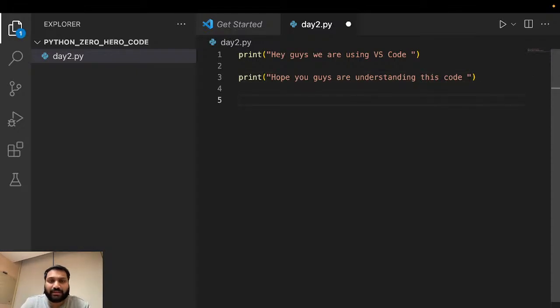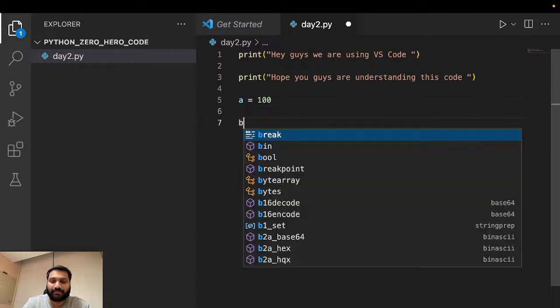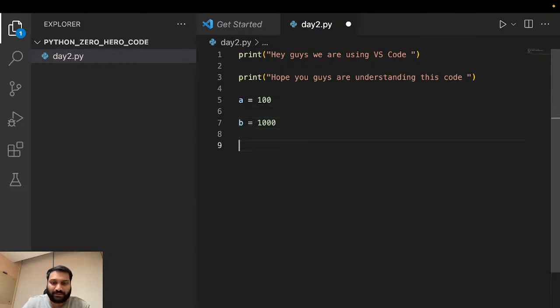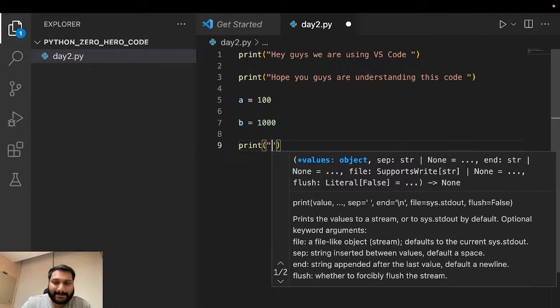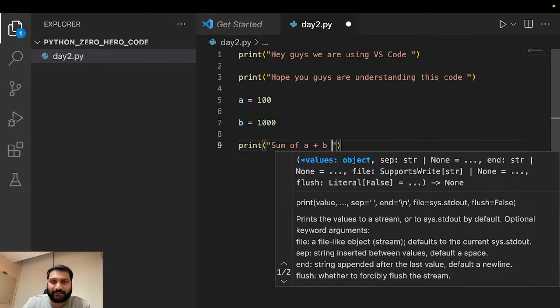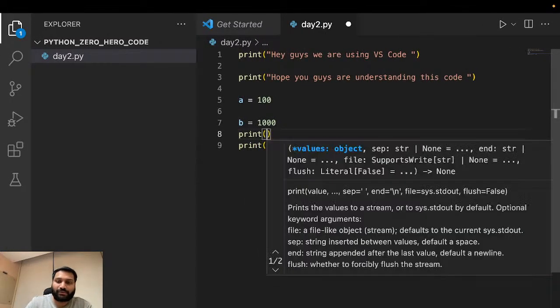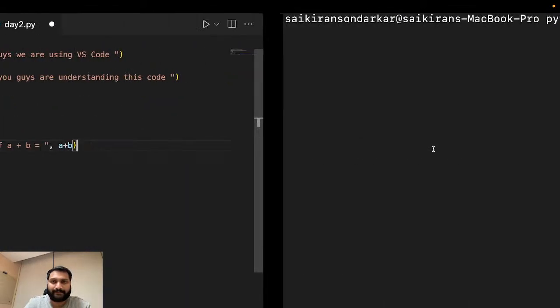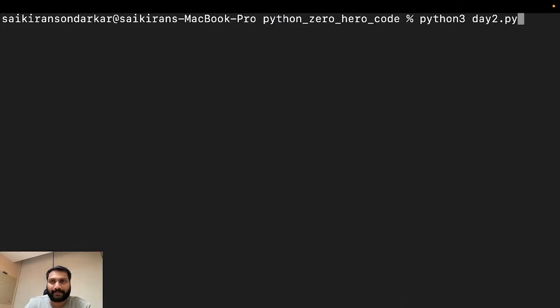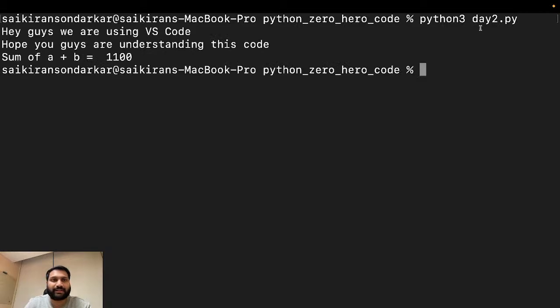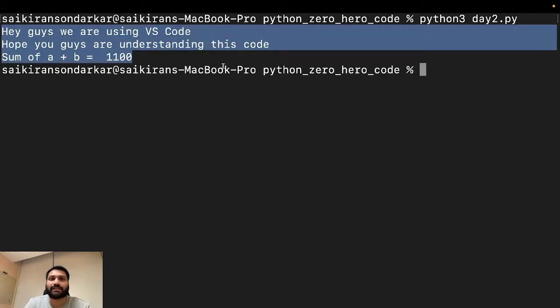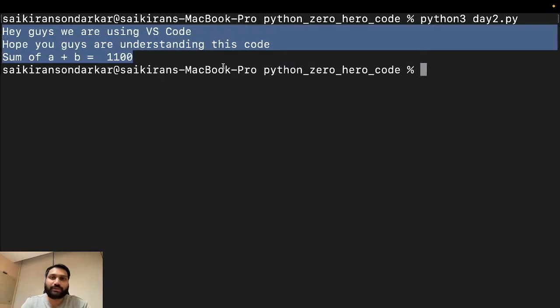Okay, a is equal to 100, b is equal to 1000. Okay, print sum of a plus b equal to a plus b. So see what I have done here: I have just given it as a parameter. I'm saving it. And before printing I want to give one space. I'm going here, Python 3 day2.py. So see this, it is working. Clear? So this is how we will work with VS Code from tomorrow onwards.